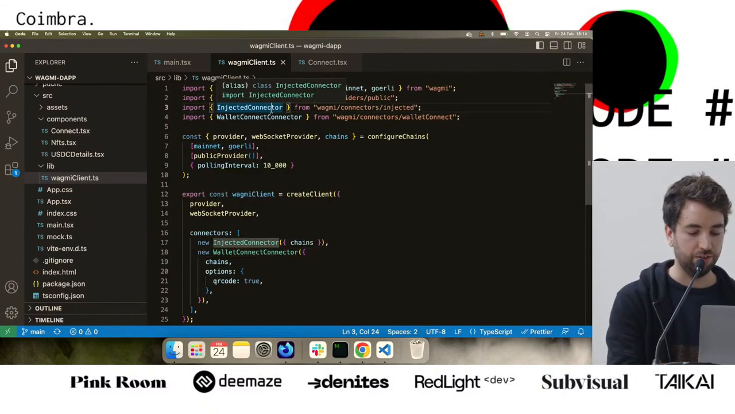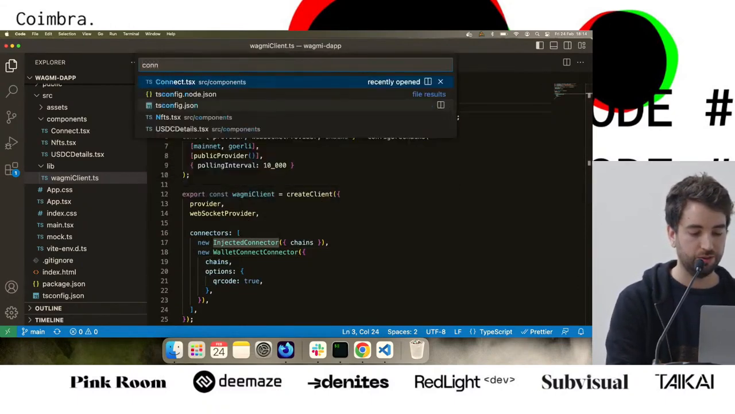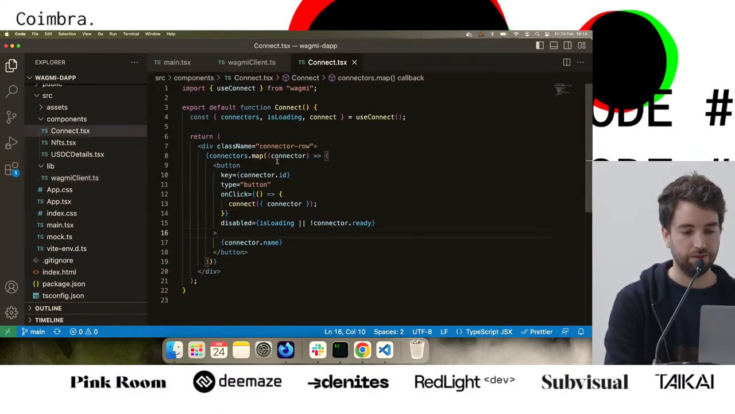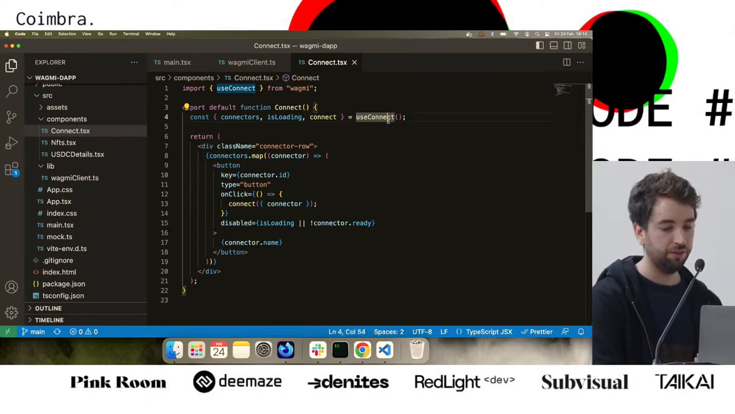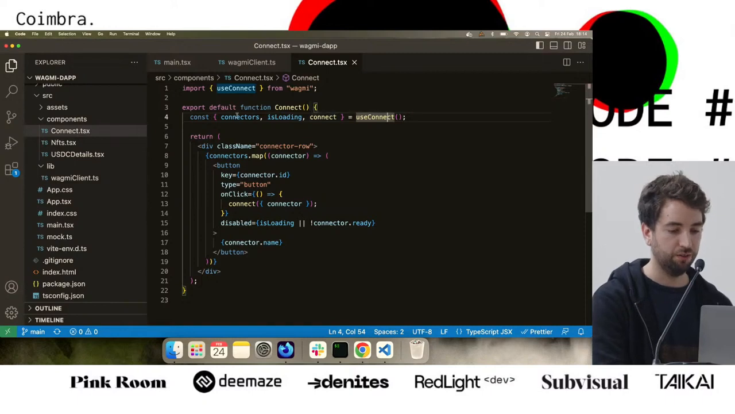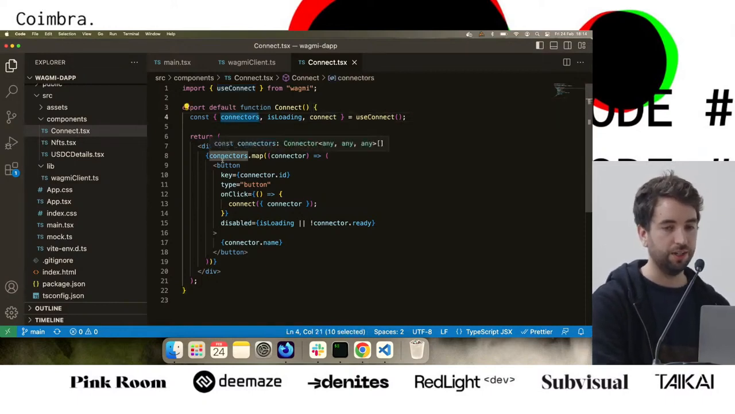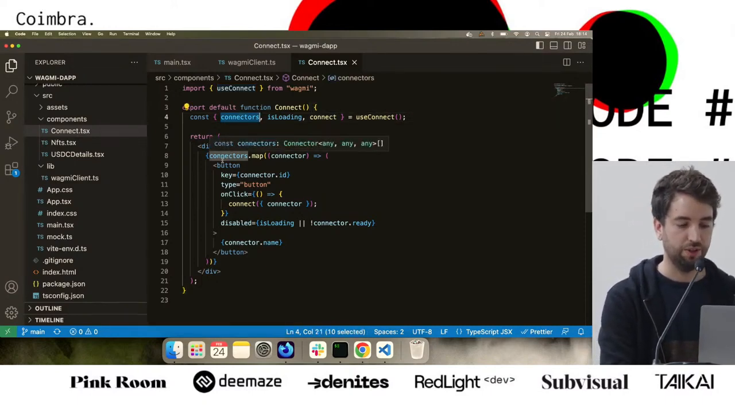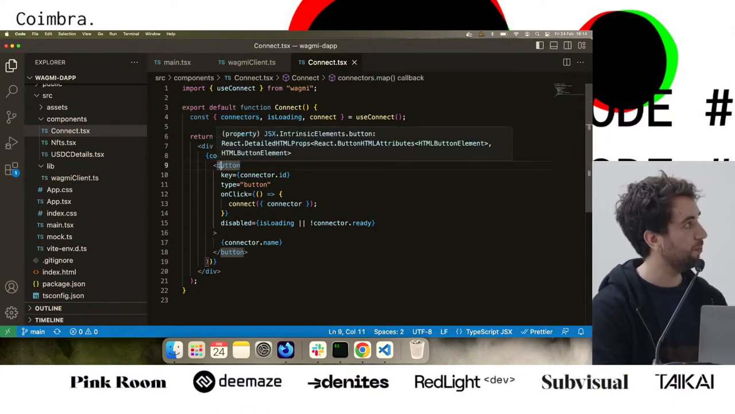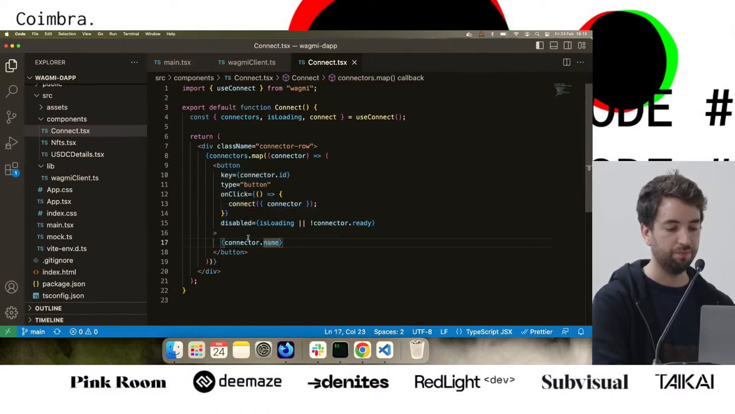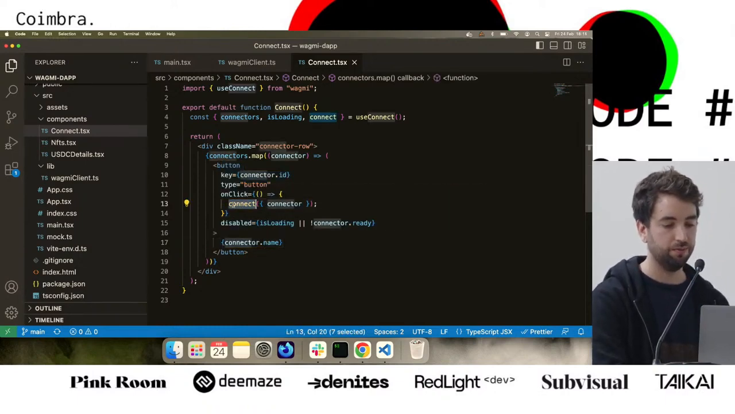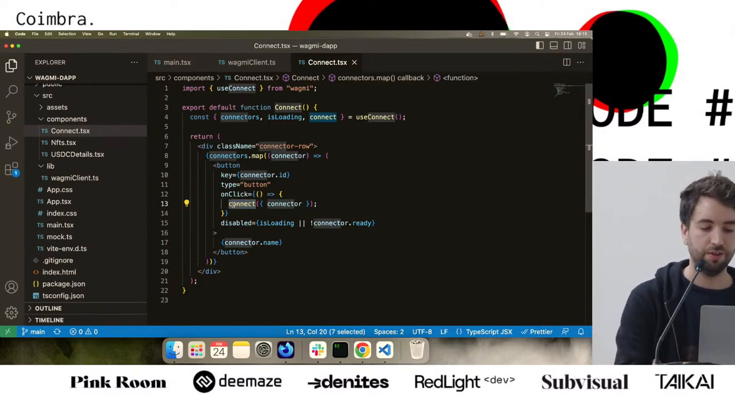Okay, so this is like the base settings. How do we do those interactions? If we check out Connect, here we're using one of those WAGMI hooks called useConnect. What this does is it returns several things, such as connectors. Connectors is an array of all those connectors we defined, so I'm looping over them and displaying a button for each one, with the name. On click, connect, and that will do the actual process.